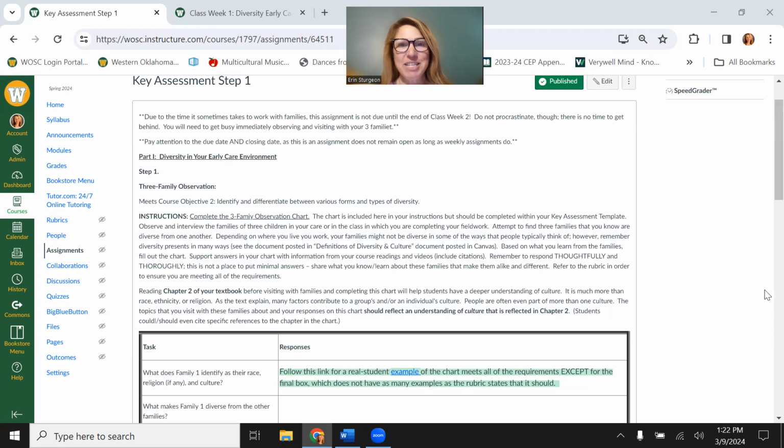So get to know these families, be thorough in your answers. Your key assessment is 30% of your overall grade. This is a major grade for you. So treat it like that when you're writing these answers. Be thorough, be thoughtful. Don't rush through it or do the minimal that you think might be required. Do everything that you need.